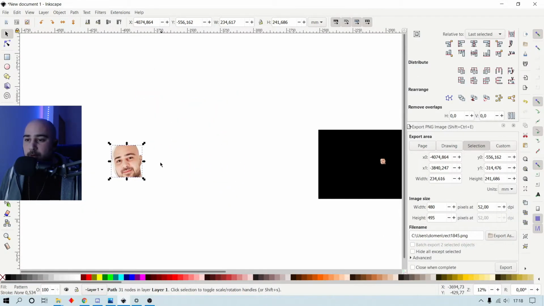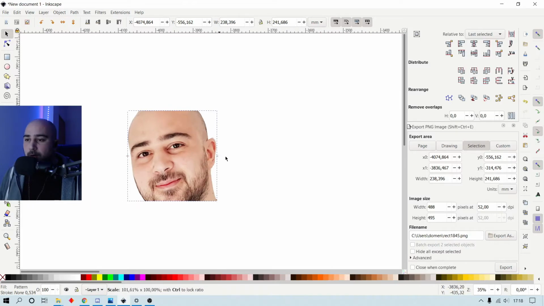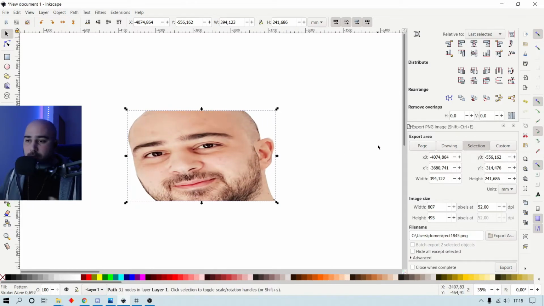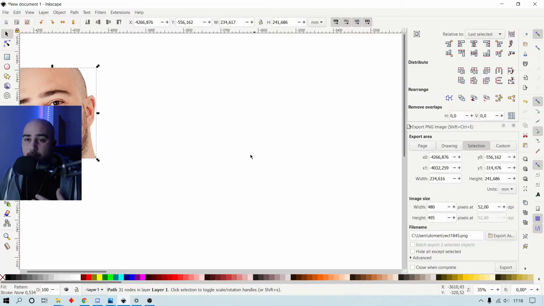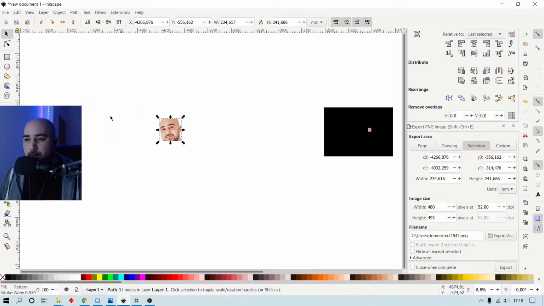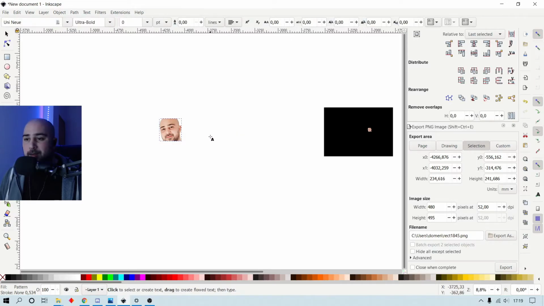For example, you can do that wide. You can do literally whatever you like. There's no limit on the things that you can do. Another emote, probably the easiest to make, is the text emote. You want to select the text tool.